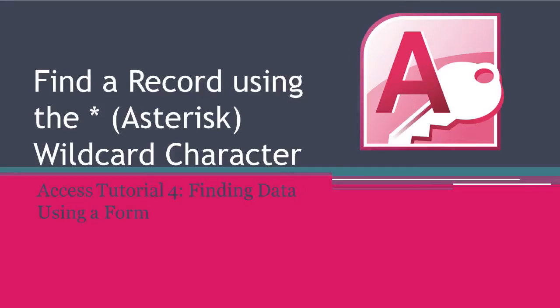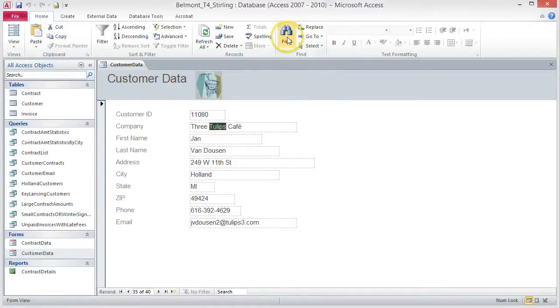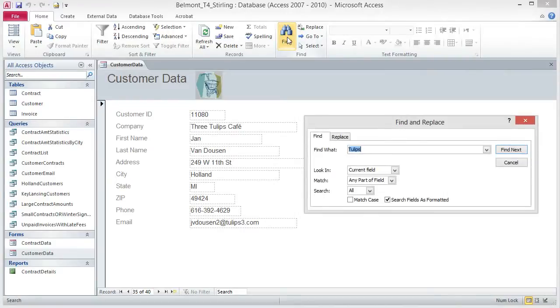Find a record using the asterisk wildcard character. Click on Find to reopen the Find and Replace dialog box. Click in the phone field to make it the active search field. Double-click Tulips in the Find What box and type 517 star. Click the arrow next to Match and select Whole Field. Click Find Next.